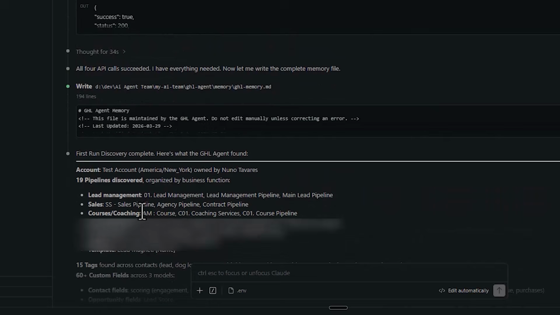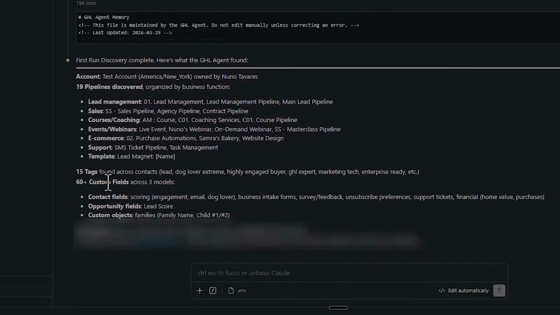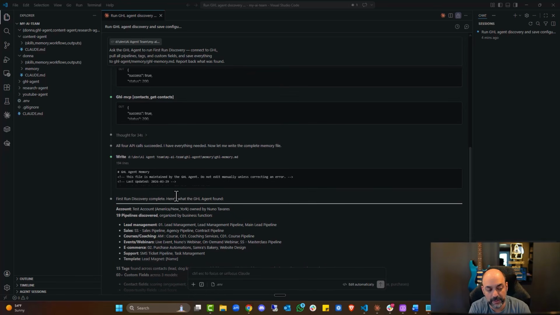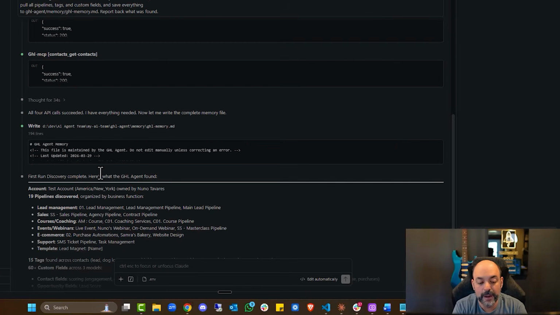Now, it looked at the 19 pipelines discovered, 15 tags, custom fields, and everything else. Now, one thing that we are correcting in the MD file or in the memory file is we don't want to store all the context, conversations, and anything else that might be a little too crazy. But this at least will get you an idea to do that. So it knows what it's working with and how to tag and everything else.